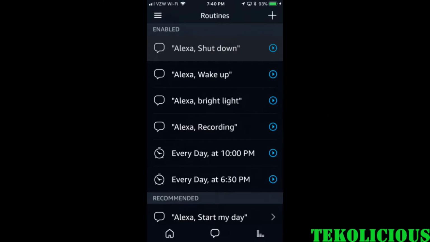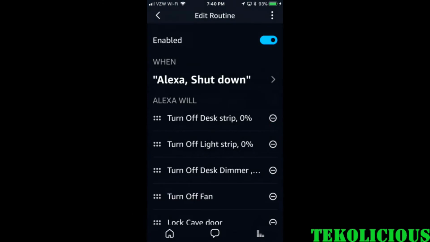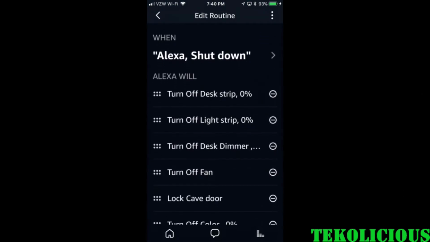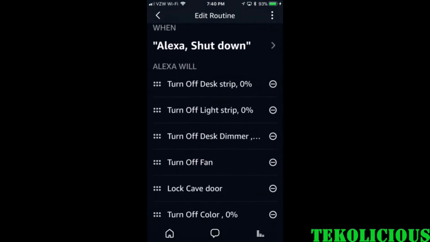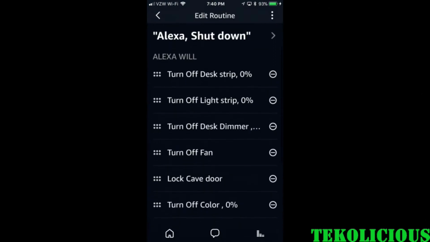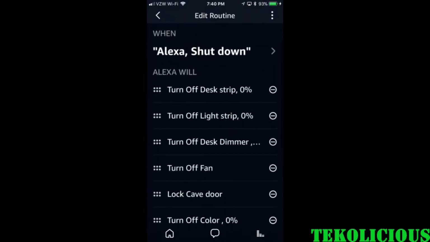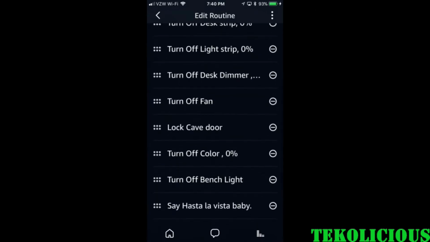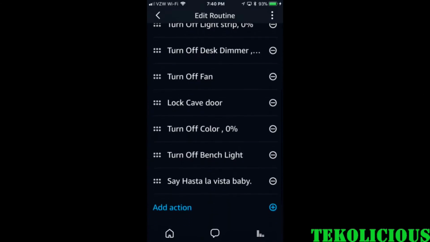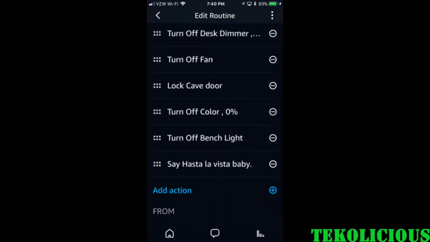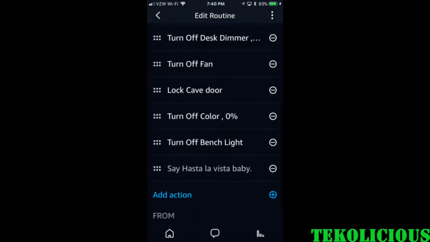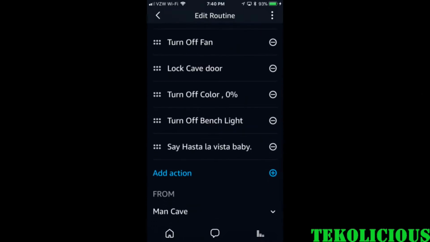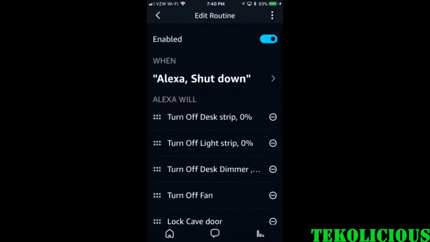So let's look at some of the routines that I created for my setup. I first did shutdown, which turns off my desk strip, it turns off my light strip, it turns off my desk dimmer, it turns off my fan, it locks my cave door, and then it turns off color, which is my exterior light, to 0, and then it turns off my bench light, and it also says hasta la vista baby. Now this is all from the man cave / studio.